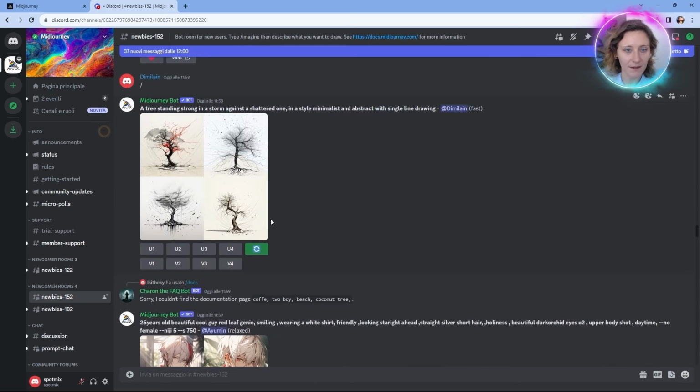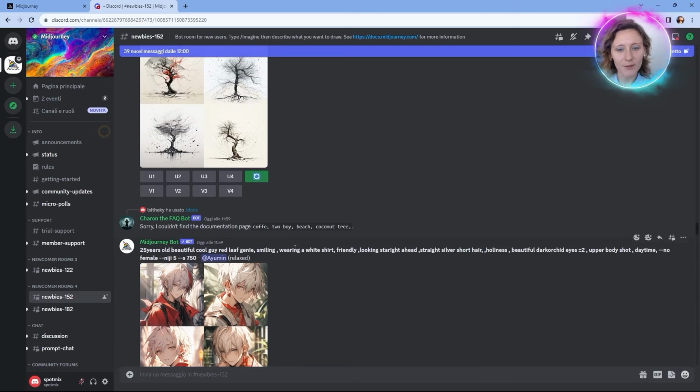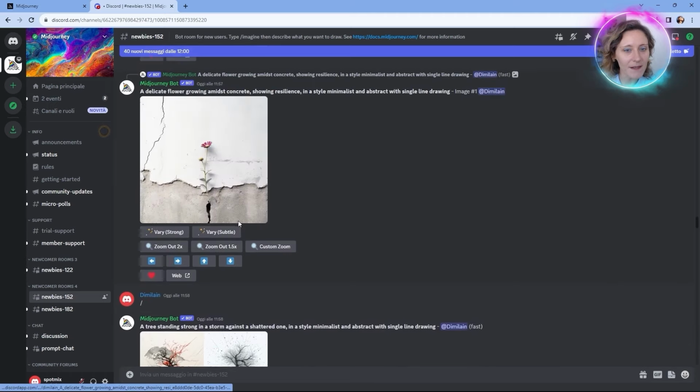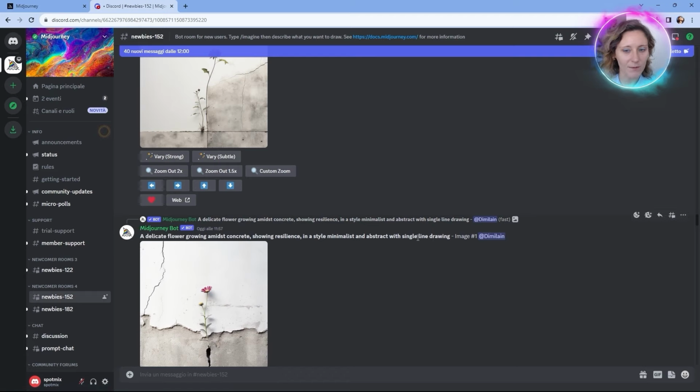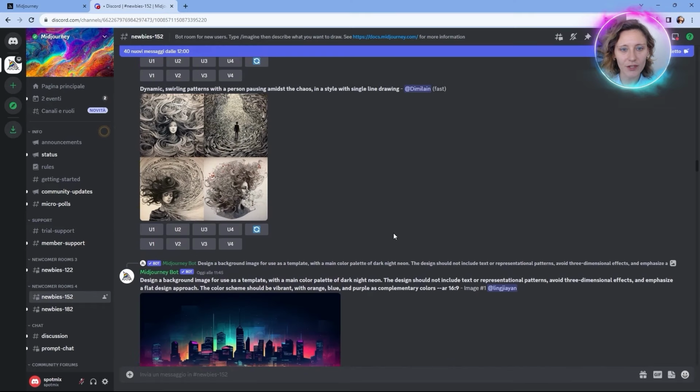Someone else indicated: beautiful, cool guy, smiling, wearing a white shirt, friendly. This is interesting because, for example, this one didn't indicate that it's an anime or a cartoon, but it automatically detected that. So it would be interesting to know exactly what the priority is for the representation in case someone doesn't specify that. Okay, these are all cartoonish.